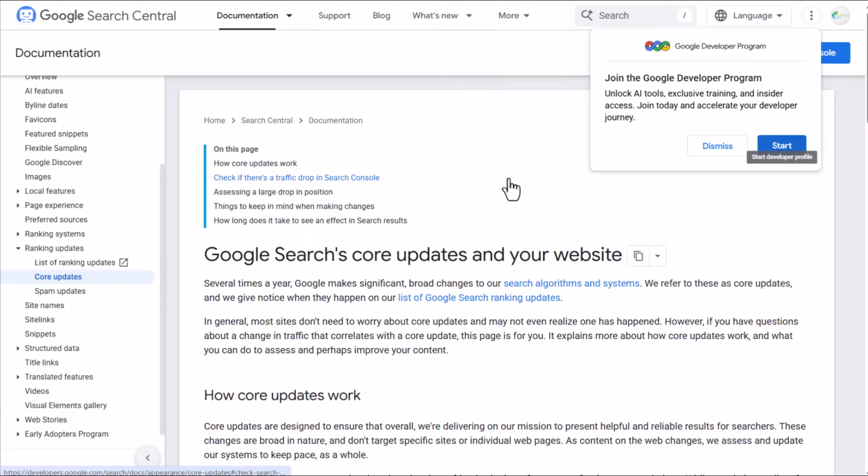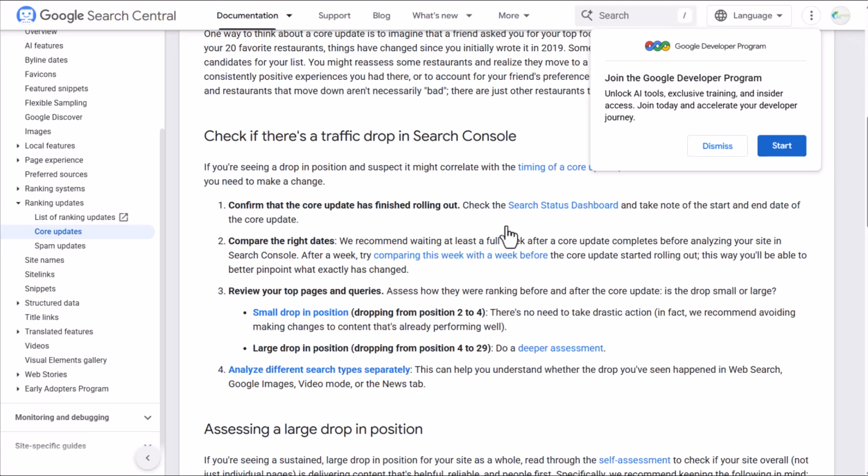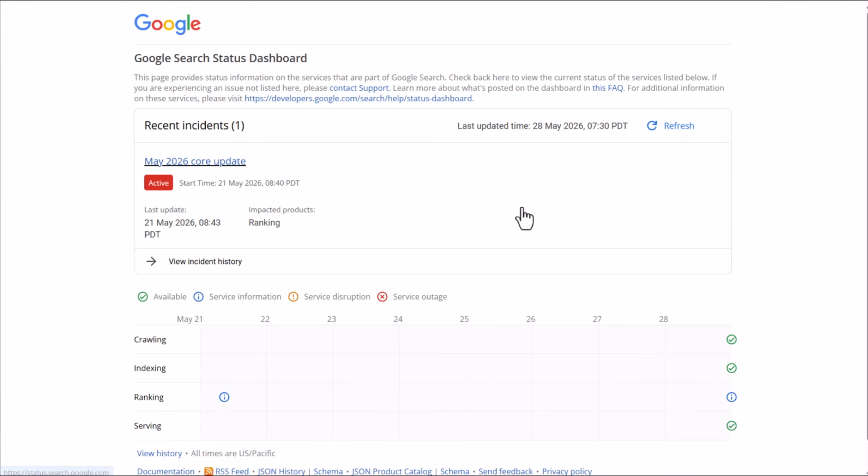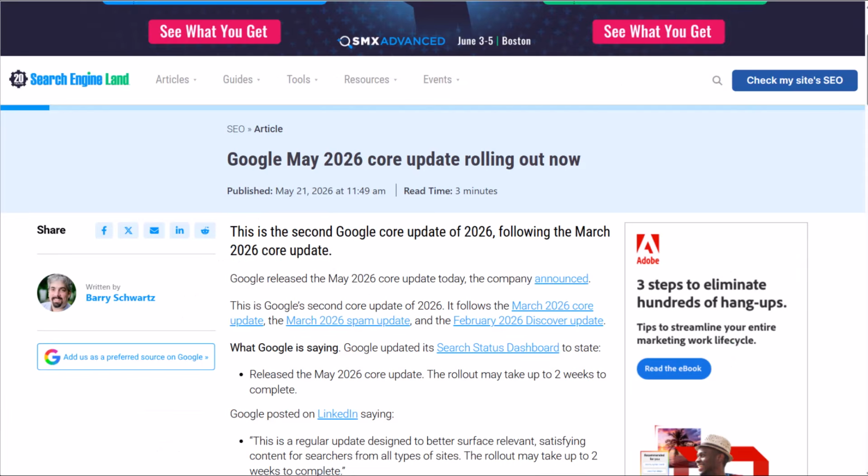Usually it takes about a couple updates for core updates to complete. If you're ever not sure about core updates, Google will always announce them directly on their search status, and they'll actually have, they call it incidents, but the May 2026 core update, the impacted products is rankings. So you might be wondering, what does this even mean? So that's where we'll start. What does this mean? What do I do?